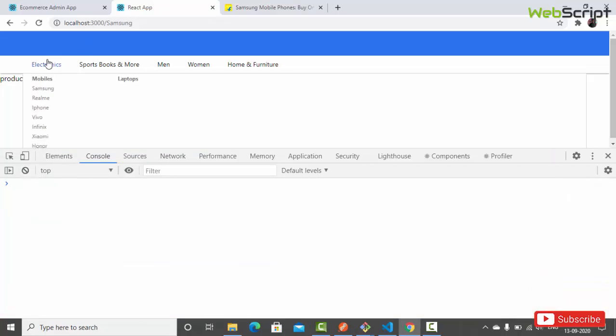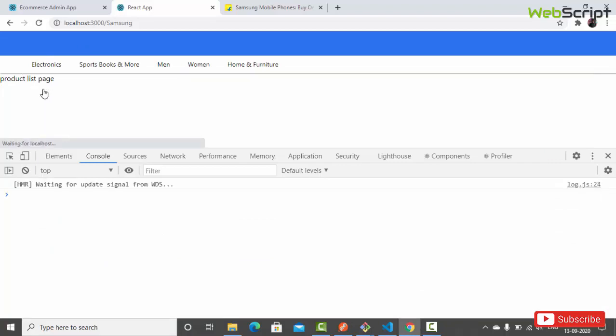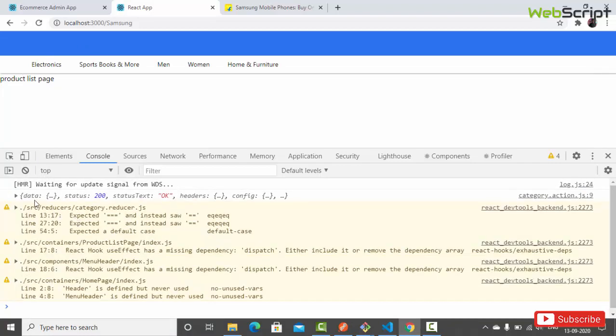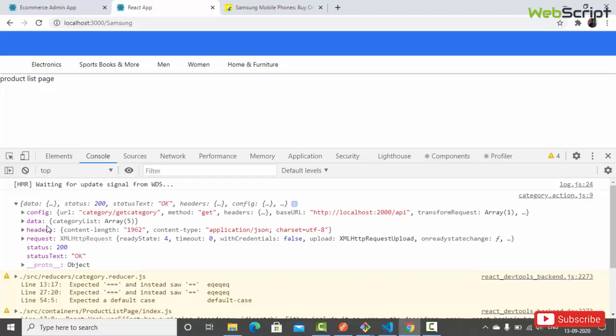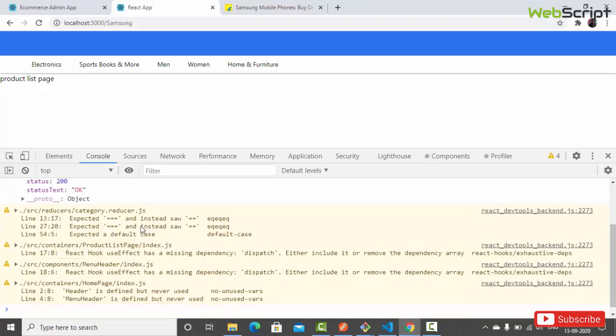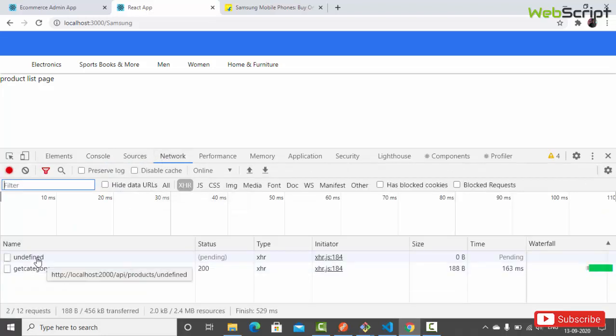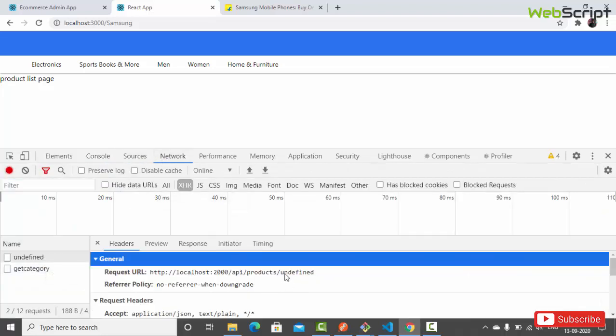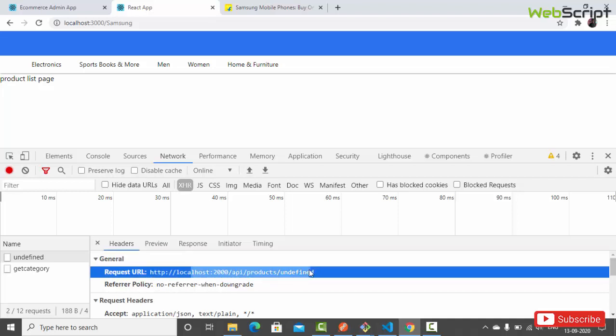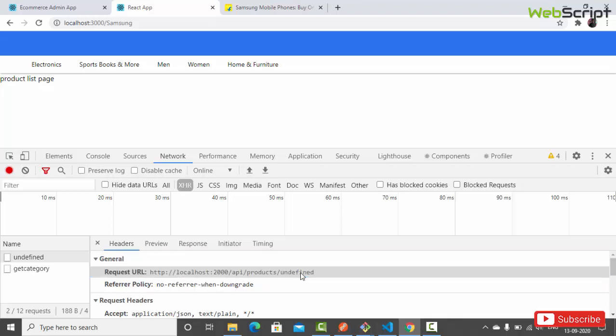Okay, now let's navigate to the Samsung page. And again we have got a response for the category list, and we haven't called it. Undefined. Okay, we need to pass it. Here you can see the API localhost 2000/api, but it is undefined. We have to pass the slug.